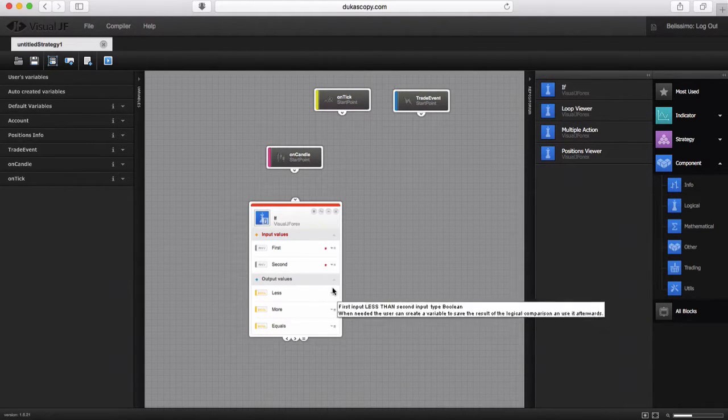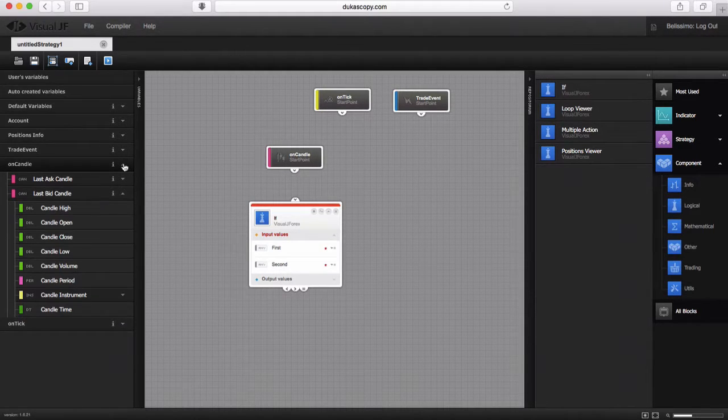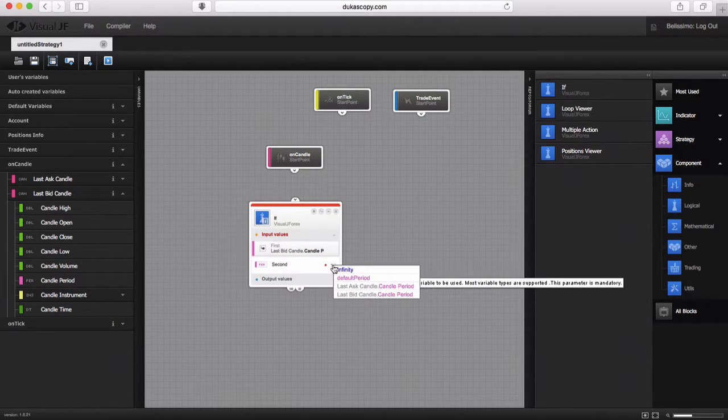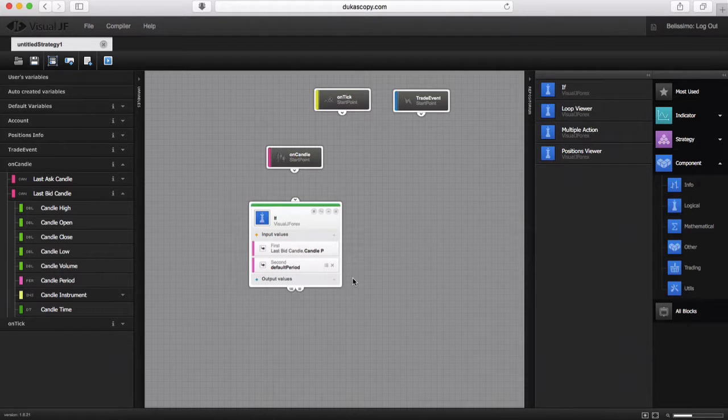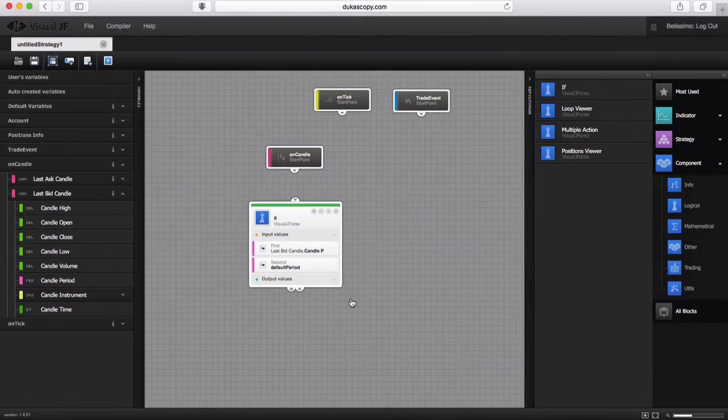Let's just fill this up with some variables, then it's gonna make much more sense. So since our strategy is based on a candle, let's open On Candle, Last Bit Candle, and Candle Period. Now Candle Period is basically gonna define what kind of period our chart will be running on. You can choose from 10 seconds all the way to a monthly chart. Well, our strategy is gonna run on 5-minute periods, so please make sure there's 5 minutes over there.